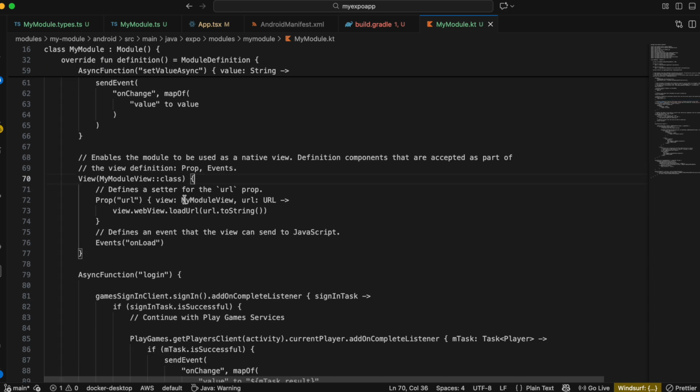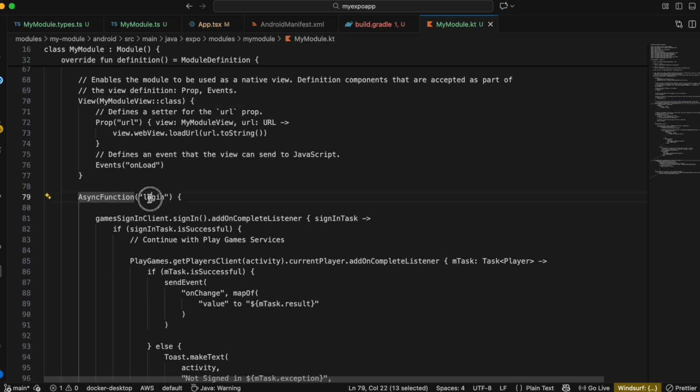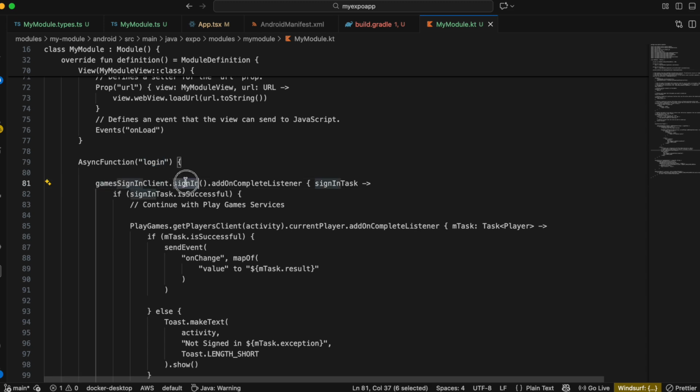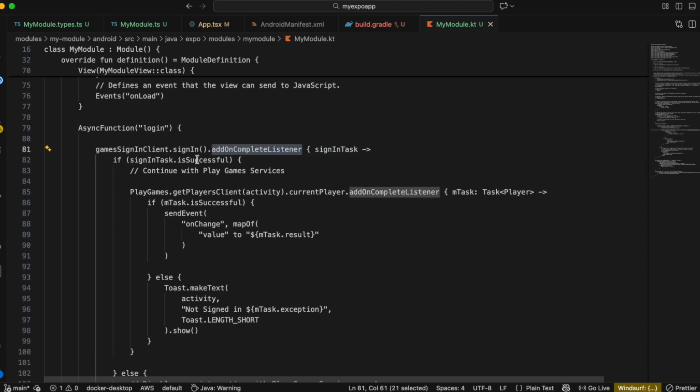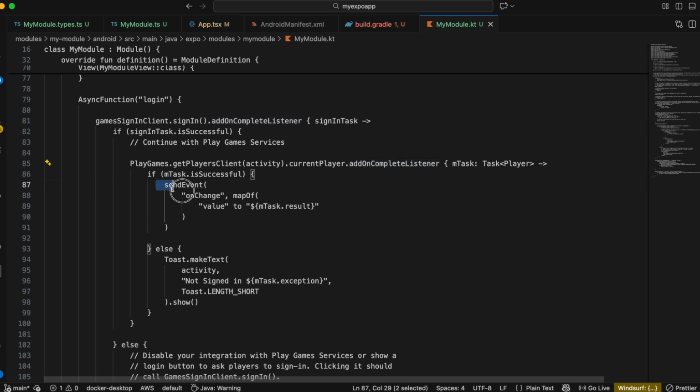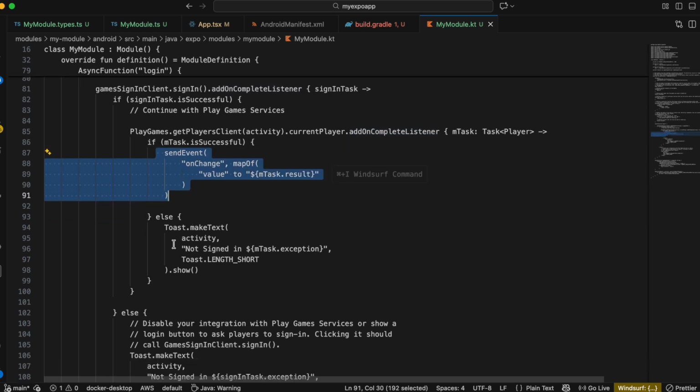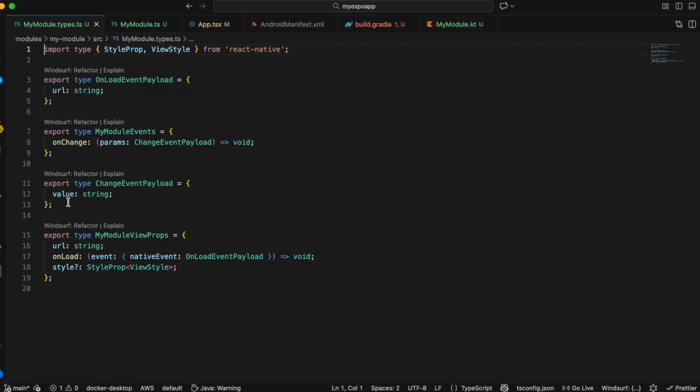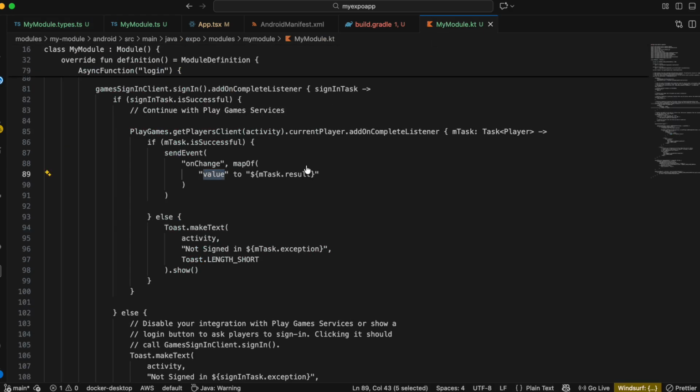So after this particular thing ends, here I have added this async function of login. So we just do game sign in client.sign in, add a complete listener, and if it is successful, then we just do play games.get player client, get current player, and add a complete listener as well. And if the task is successful, we return the player object back to the Expo React Native side, else we display a toast message. In case you want to send an error back, you can use the same way to send an error back as well, but instead of value you will have to define maybe an error, but then you will have to go to my modules.type.ts, and here along with value you will have to define an error colon string as well. So hopefully you got the point.